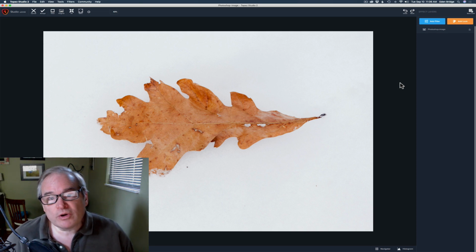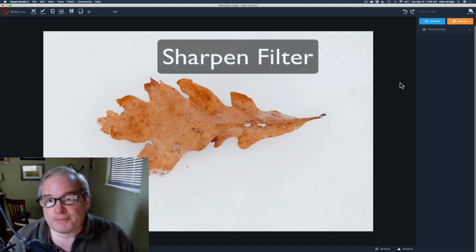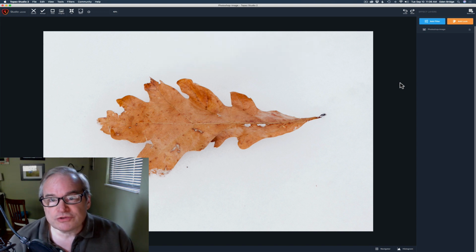On today's episode, we're continuing to look at Topaz Studio 2. Today, we're looking at the Sharpen Filter. The other day, we looked at the Reduce Noise Filter. These two filters kind of go hand in hand. I would generally use the AI Clear because that's your one-stop shop, and that does pretty much everything you need. It reduces your noise and sharpens your image with artificial intelligence. So that's the one to use.